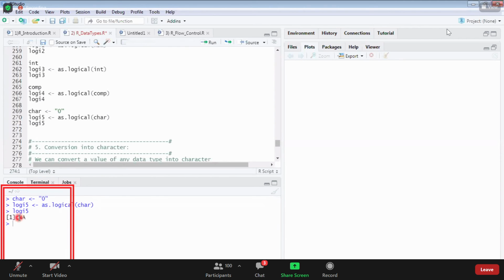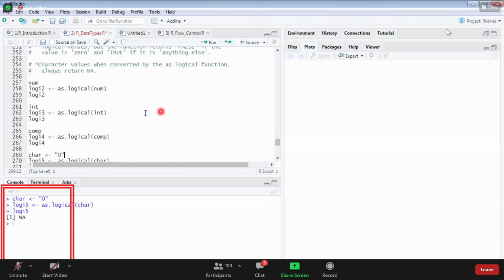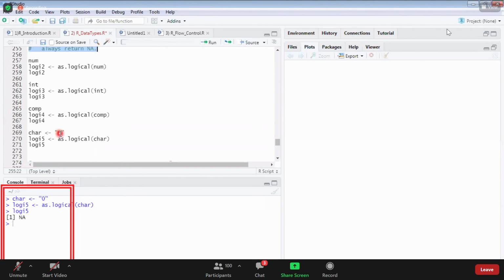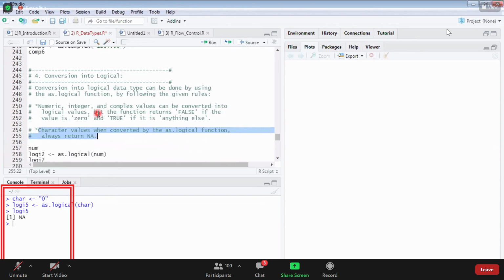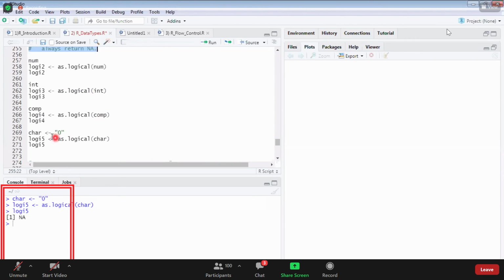Zero is integer only, no, sir. But characters, okay, one second. All characters will return NA even if it is an integer. Digits inside a character are also not converted, they will show as NA. Yes, even if it is anything, character means NA for logical operators. Unless it is numeric or complex, they are converting, but here it is not converting.